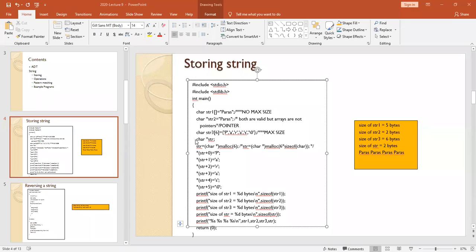Now I will take char star str. It is a pointer that I am going to use to allocate the memory to run the program. Allocating the memory means you are going to allocate the memory to execute this particular program. So how are you going to allocate? You are going to allocate the memory using malloc. You know the dynamic memory allocation concept, right? Malloc, calloc, realloc, those are the 3 memory operations.